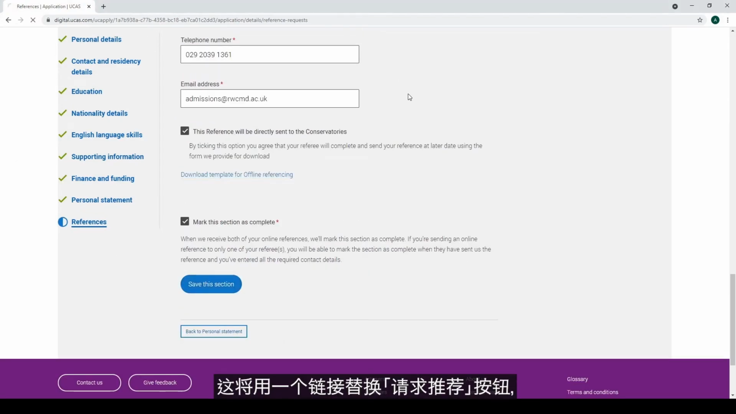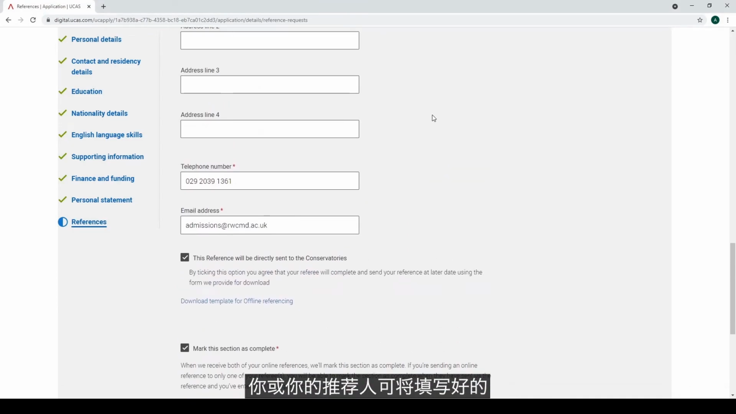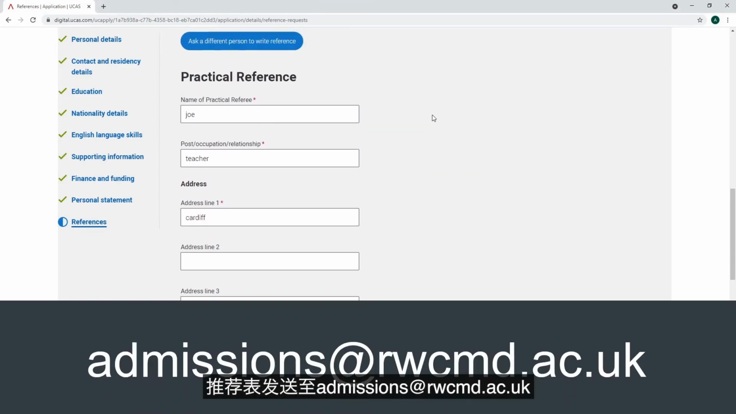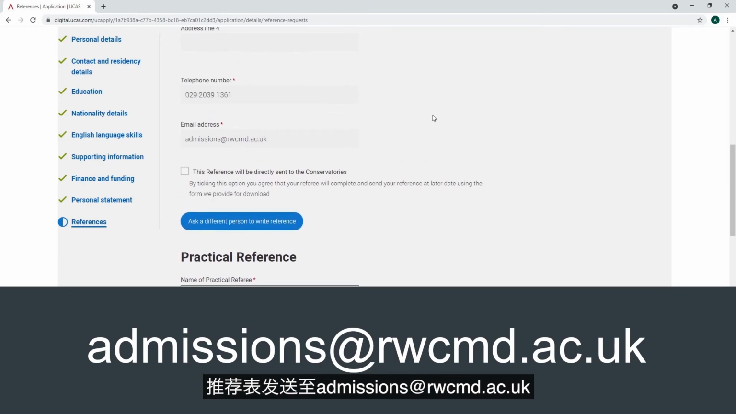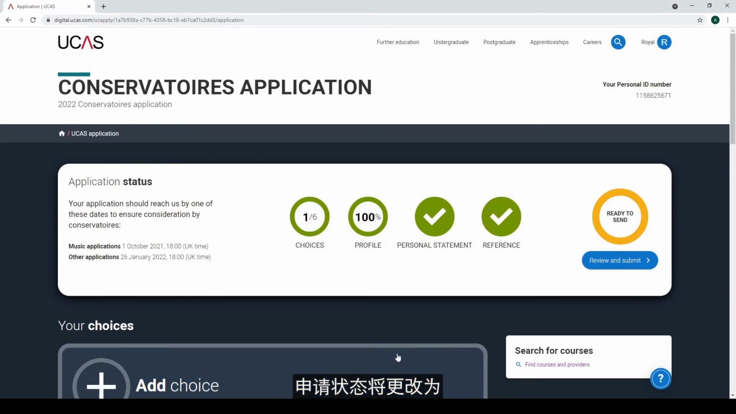This will replace the Request Reference button with a link to download a reference form for you to give to your referee. You or your referees can send your completed reference forms to us at admissions@rwcmd.ac.uk. Once all sections of your application are marked as complete, your application status will change to Ready to Send.